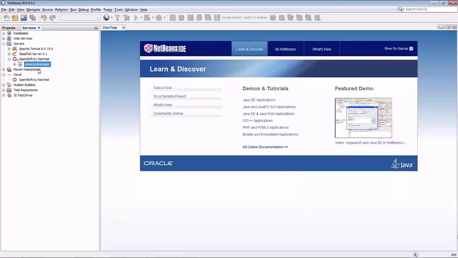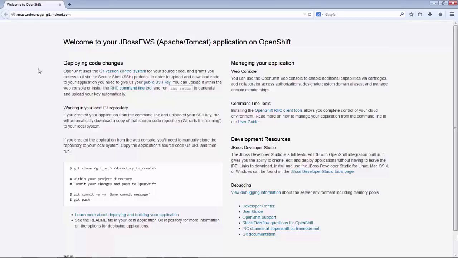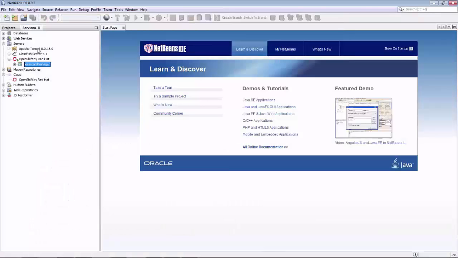And now if I view the application, it will open in the default browser, which is Chrome in my case. And this is the default page of the Apache Tomcat server, which is created in the cloud. And once we are in the application, we can change the code or modify this code and modify the application like we want.